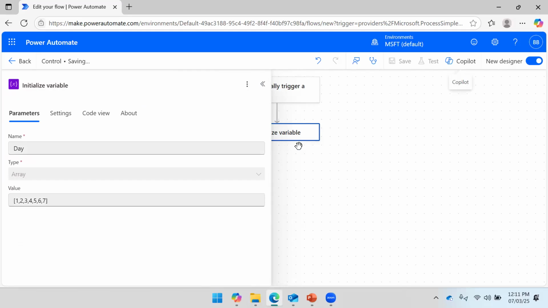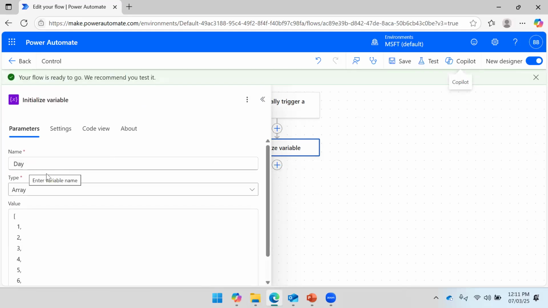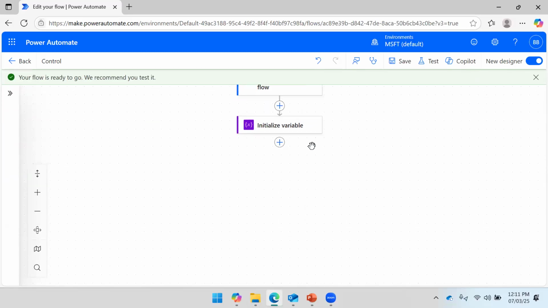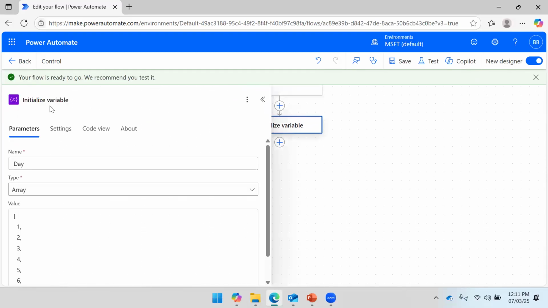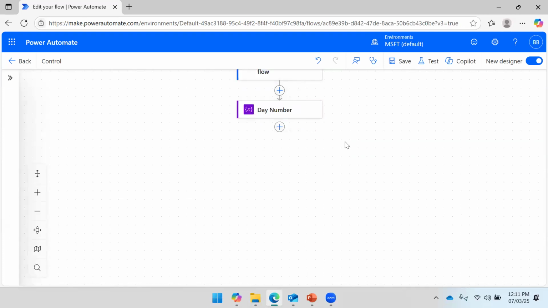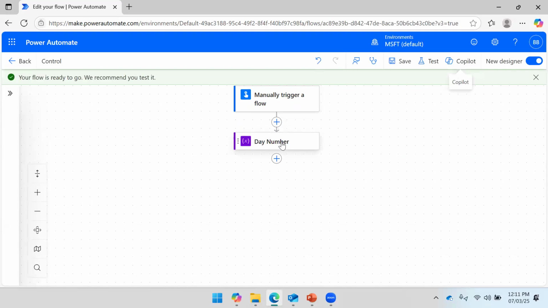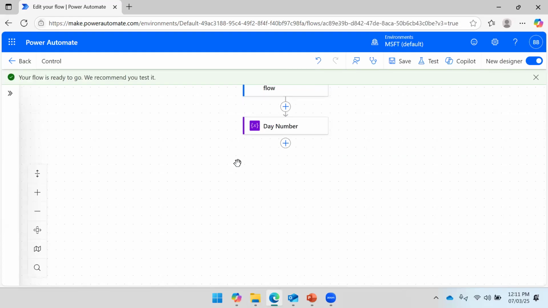So the variable name is day and the values are like this, right? So we have here, I can say day number. You can edit the names of actions as you want, but you need to make sure that you use the same name to access the output of this in future or for the further actions. Okay, so we will see how we can access that also.